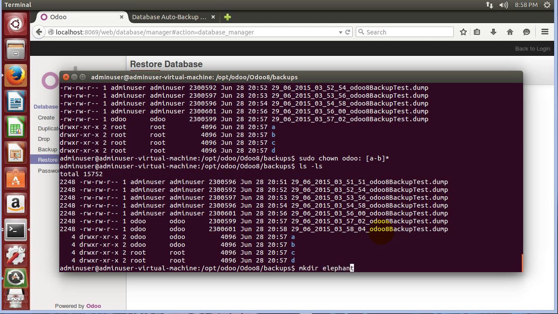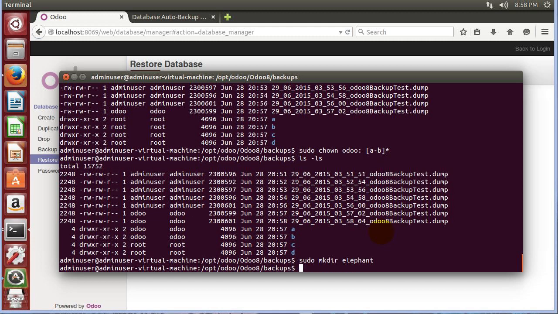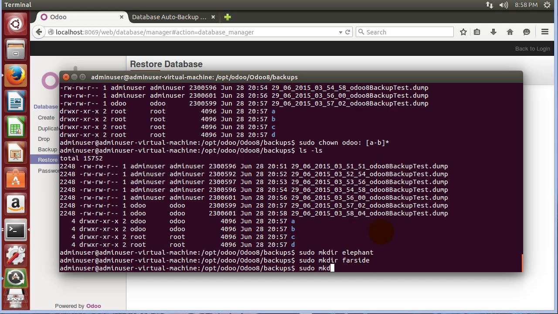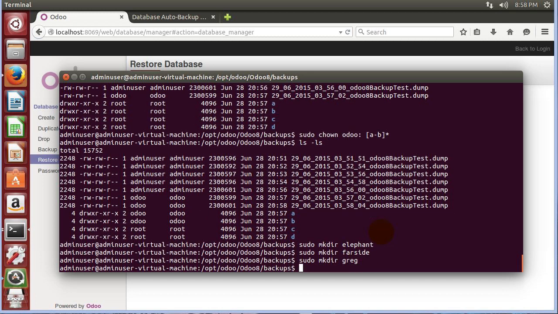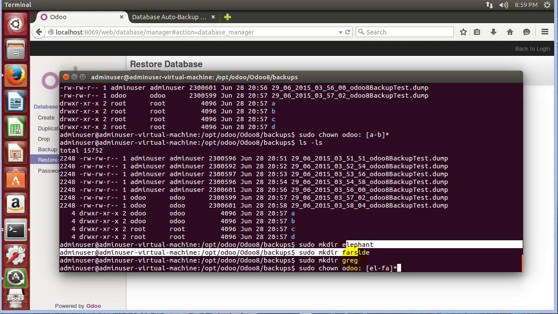But it works the same way like this. Elephant, and I forgot my sudo. Sudo make directory Elephant, sudo make directory Far Side, sudo make directory Greg. So what this means is that you could do it like this, and this will be the last that I'll show you of this idea. Set the Odoo user for all of them that are, say, E to F. It's actually looking at the first letters here and using this pattern to find everything that'll match. So these two will match, this one won't.